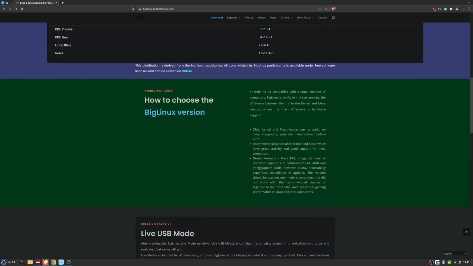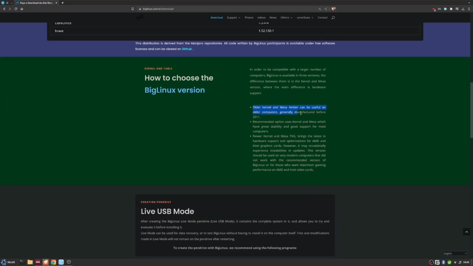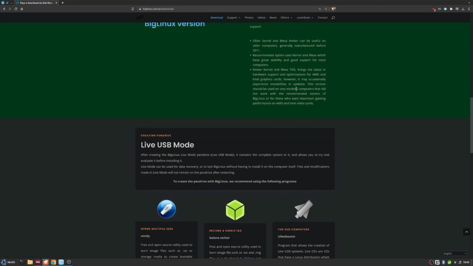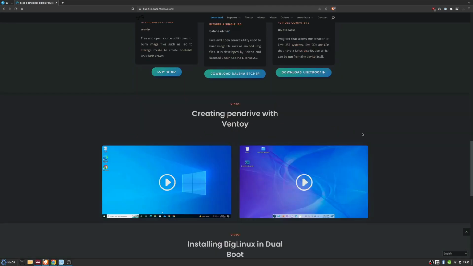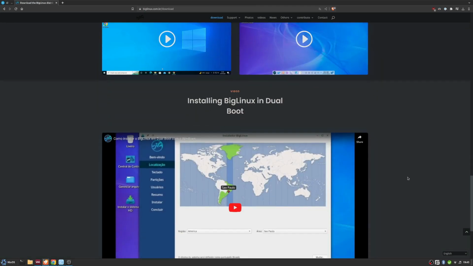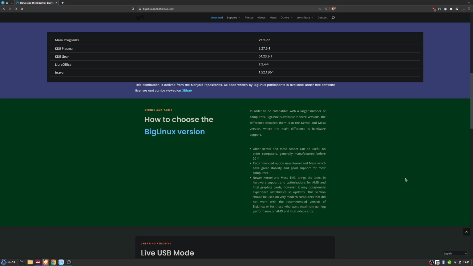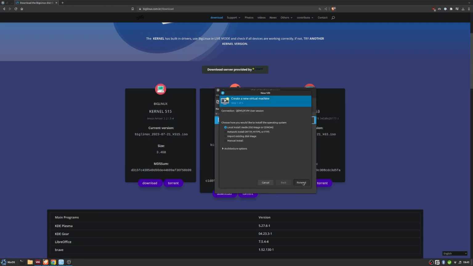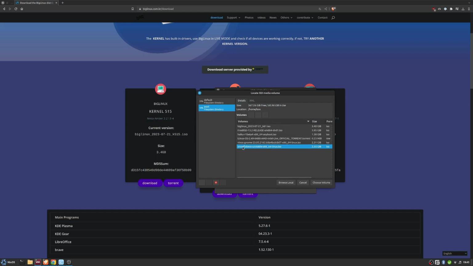And then it talks about which version you should use, on the below spec computer, or more high spec computer. In my case, of course, I've just come ahead and downloaded the recommended, which is 6.1, and we're going to go through it. So, machine. And of course, this is BigLinux.